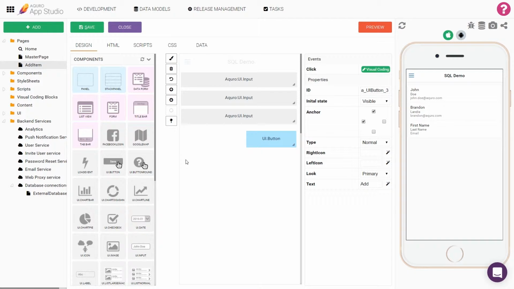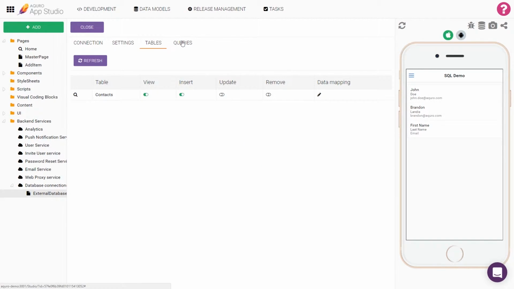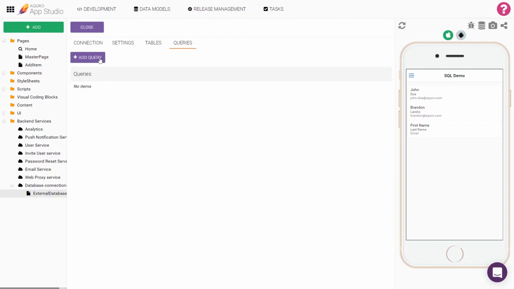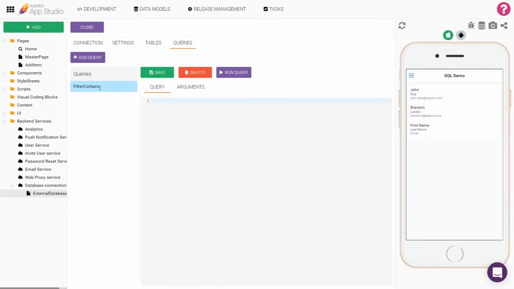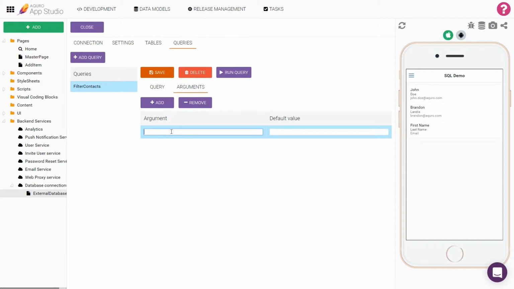In this example, I thought we'd create a simple query to our contacts table that filters the contacts based on their first name. We'll start out by going to the database connection service and clicking on the Queries tab. Go ahead and add a new query, name it Filter Contacts, and click the query to start editing it. First, we can add an argument to this query by going to the Arguments tab and clicking on the Add button. I'll call this argument filter.